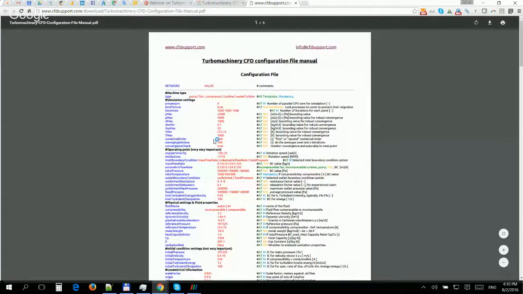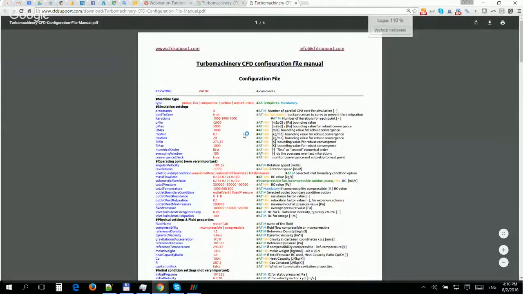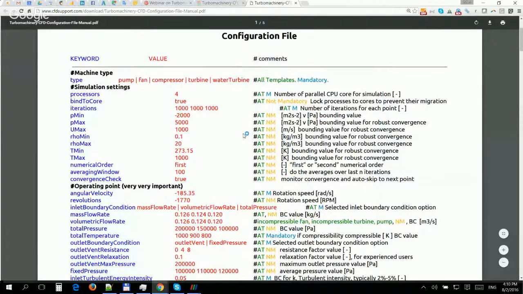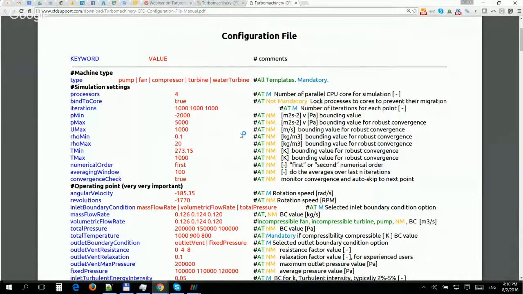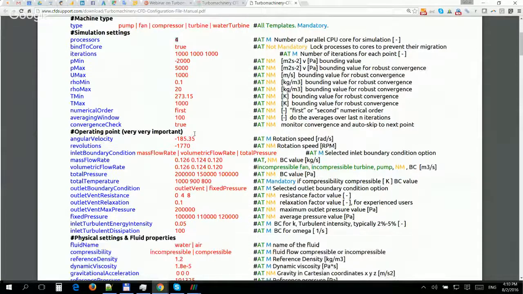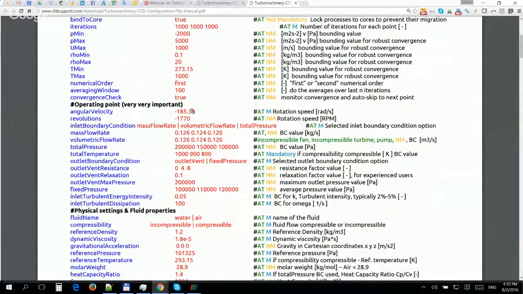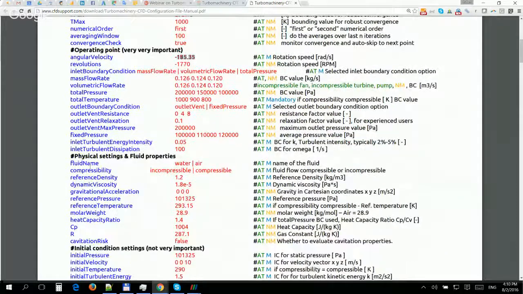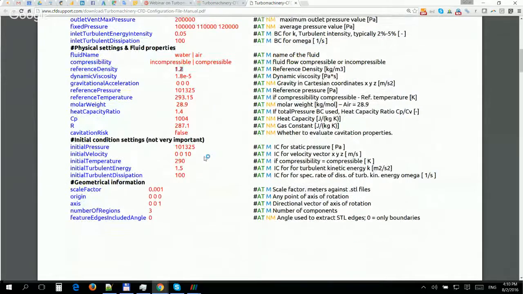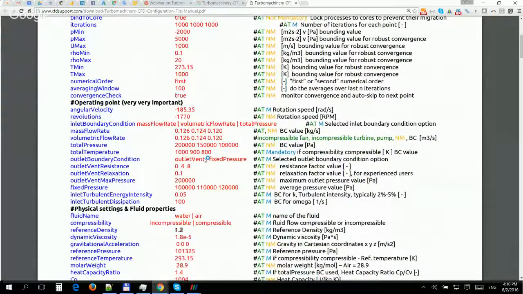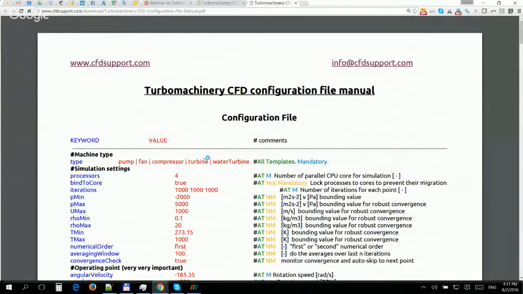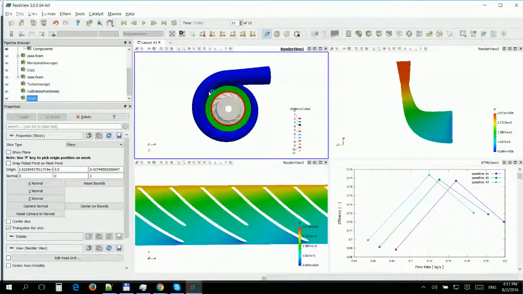What is important? The configuration file is a simple text file where you can specify all the simulation features. For example, where the surface model is located, how many processors, how many iterations, how many points, how many speed lines, what the velocity is, what the physical properties are, what all those constants and settings are. That's the configuration file, and then there is a surface geometry. That is the input.